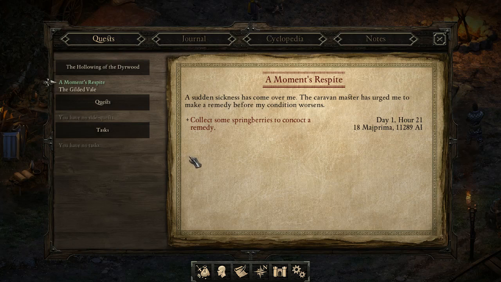The quest screen tracks individual quests in the game, which I believe there are close to 100 quests in total, and most being completely optional. Now, doing quests in Pillars of Eternity is how you get most of your experience. So to level up, you have to actually do quests.